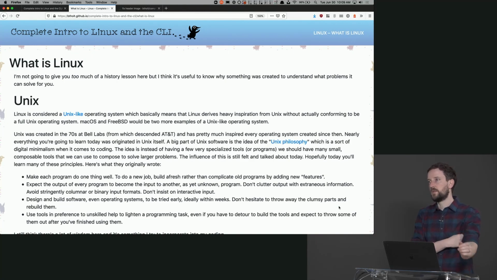So I'm going to give you a bit of a history lesson on why Linux exists, why it's out there. I think it's just useful for people to know why it was created and where it came from. So Linux is a Unix-based operating system. That means it derives heavily inspiration from Unix without actually being Unix. I'm sure you've heard those terms, Linux and Unix, and these days we tend to use them almost interchangeably, but they are actually very different concepts.